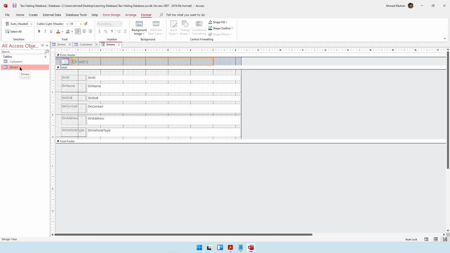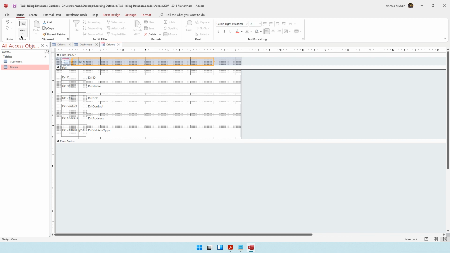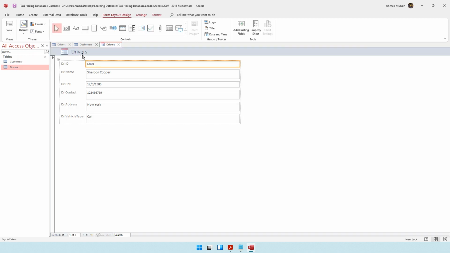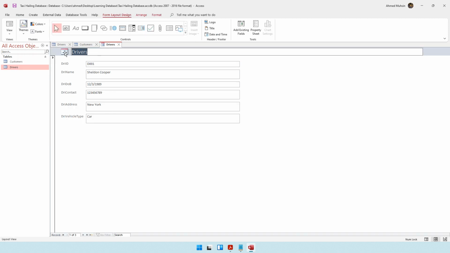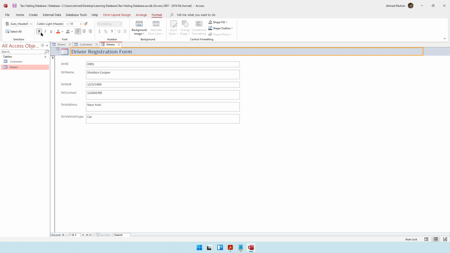Let us start off with layout view. The first thing we need to do is give the form a meaningful title. We can give, for example, driver registration form. This is a much more meaningful name, and you can make it look like a heading. You can select it, come to format, and make it bold or underlined. If you want, you can put a different font color for it, all up to you.